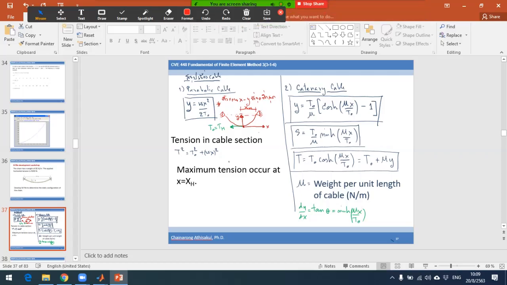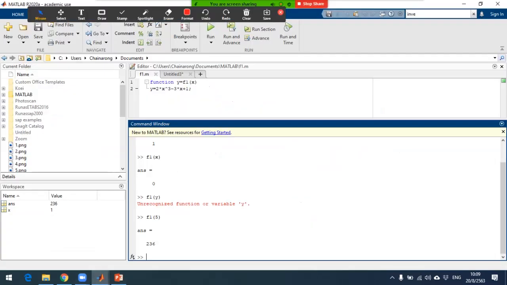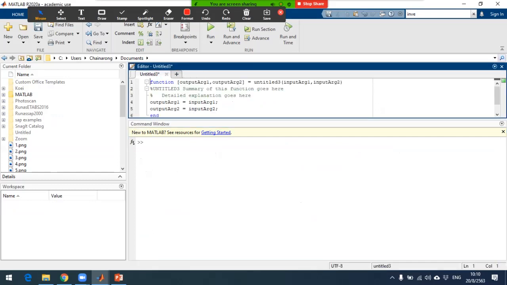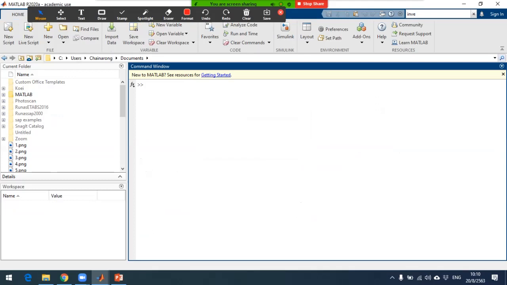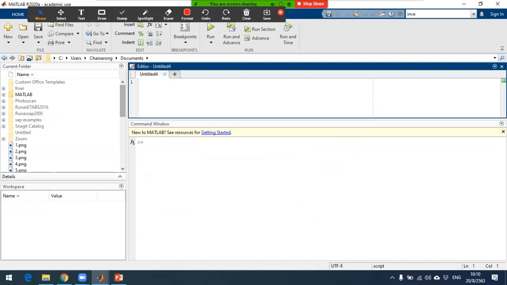We shall start now. Okay, come back to Matlab. I will create workspace first, and close all the functions that we already developed. Okay, we will write the new script.